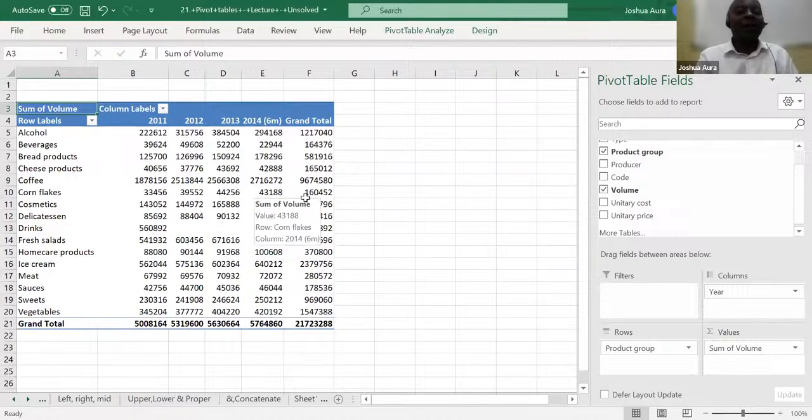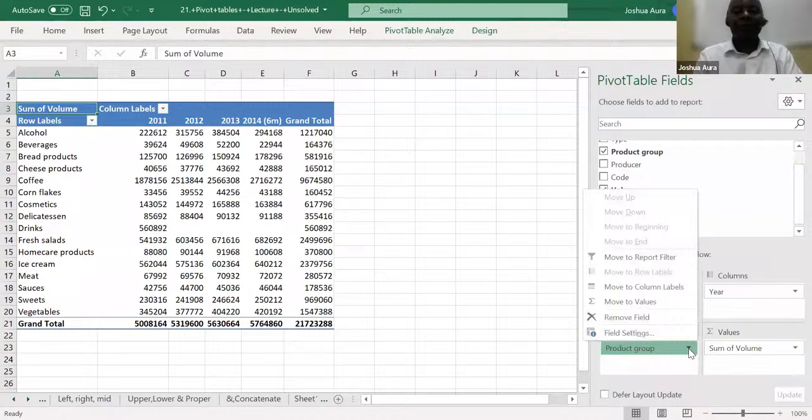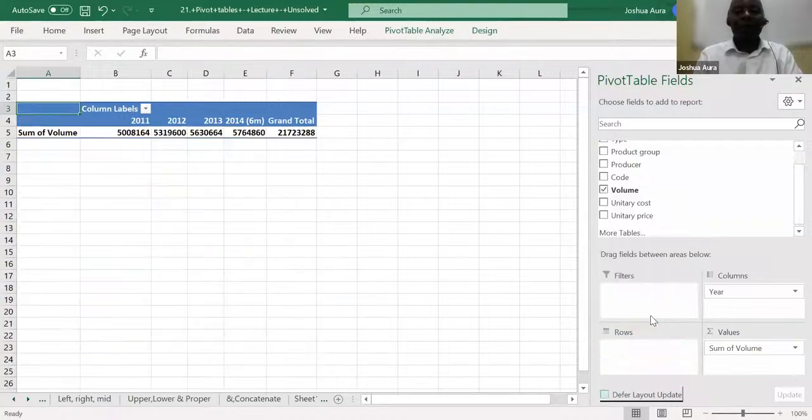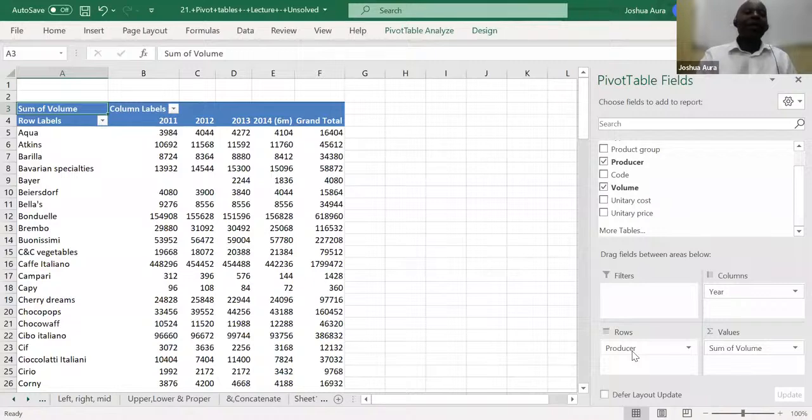And then remember that this particular thing called pivot table is very, very dynamic. Like somebody would want, for example, if I remove this, I would want in this case here to see my suppliers with the time. If I put producer there, you see these are my suppliers now.